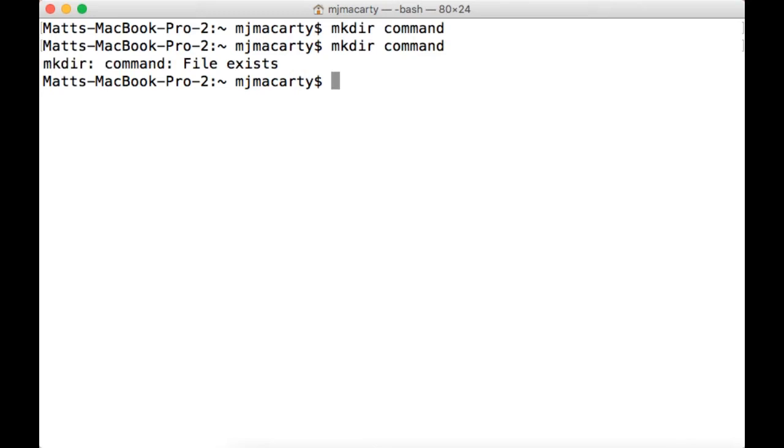And so what happens in the command line environment is it doesn't tell you when you do something right. It only tells you when it can't do what you wanted to do. So basically this is saying, well, I can't do that because there's already a directory named command.